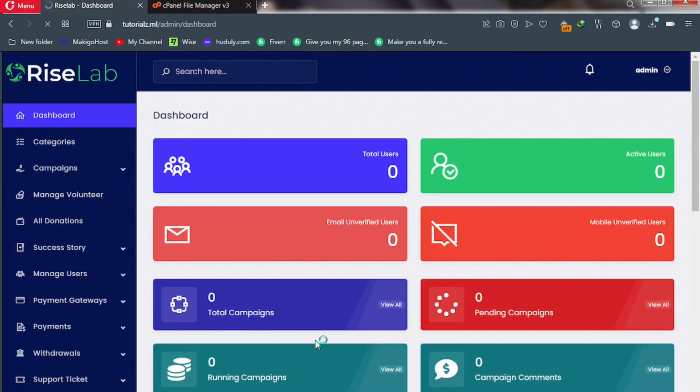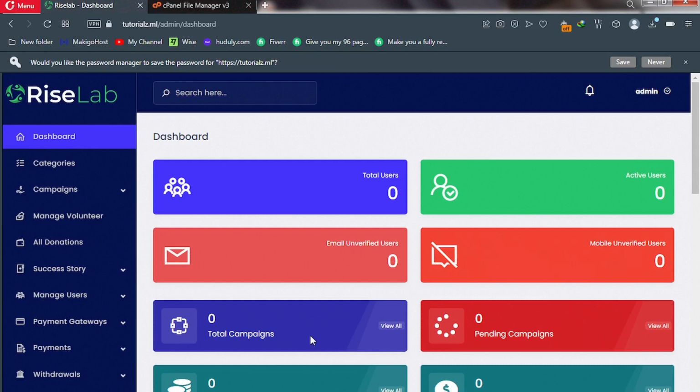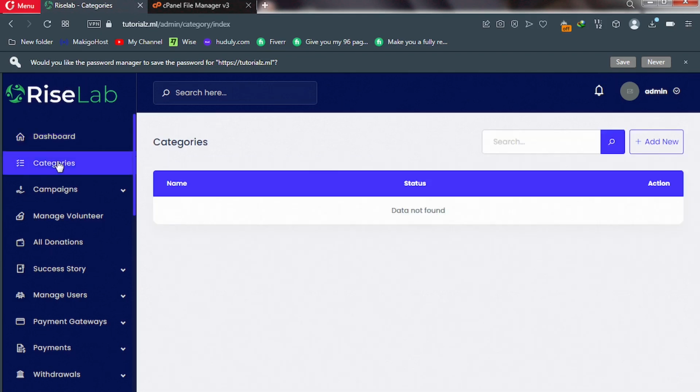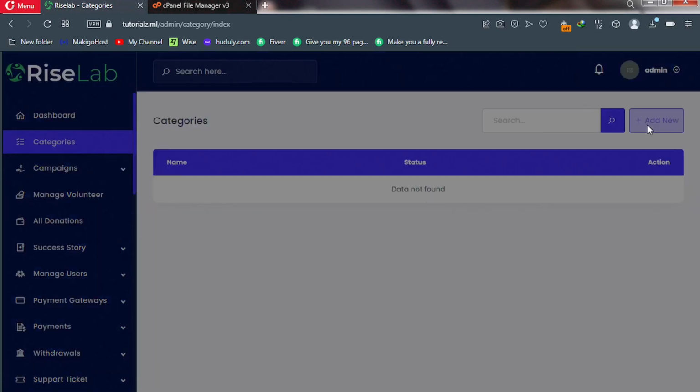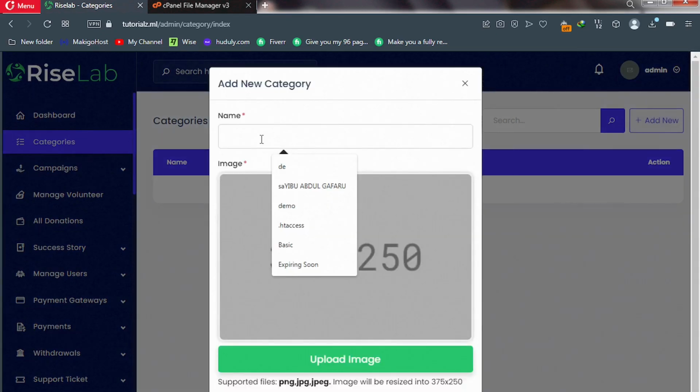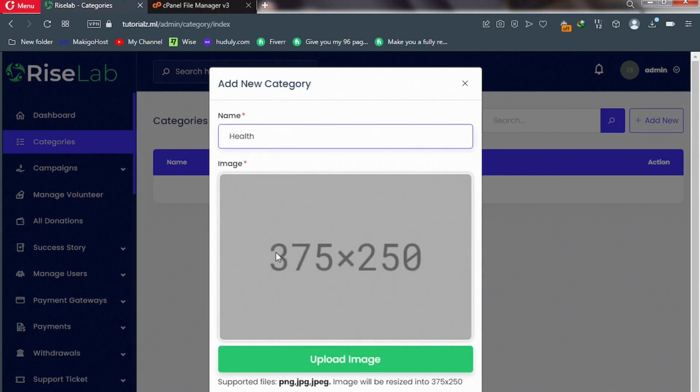And here we are inside of our dashboard. Next up, we're going to create categories. So click on categories. And please, on top, create your categories. The first category I'm going to enter is health, and then I'll upload an image, 375 by 255. After that, I'll click on submit.